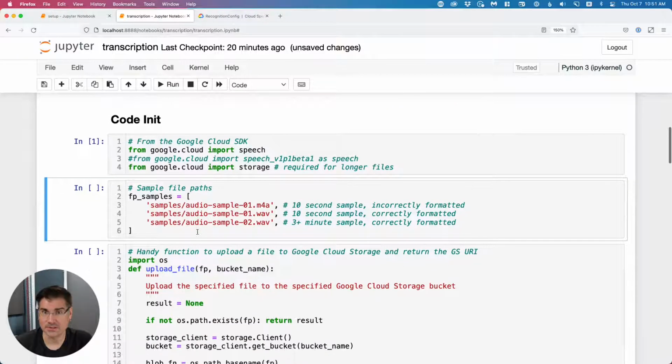Everything works as expected. I now have 3 sample audio files. I've got an MP4 audio file, I've got a short WAV file, and then I've got a longer WAV file that we're going to use all 3. So I'm going to run this code block to create a little array of file paths.